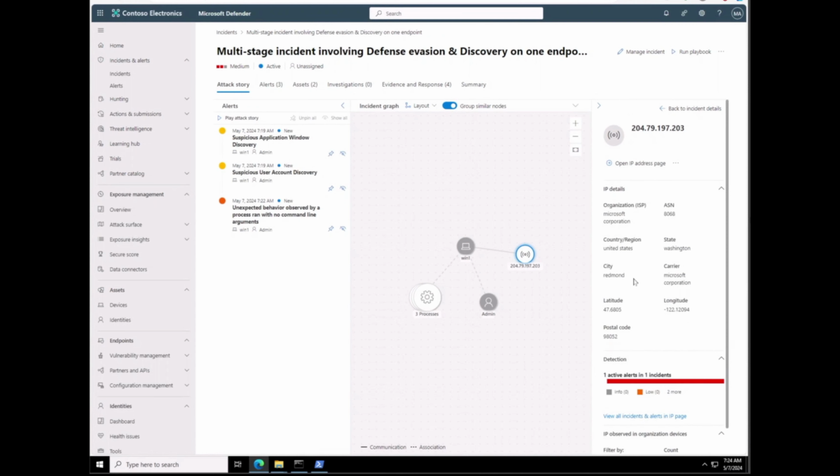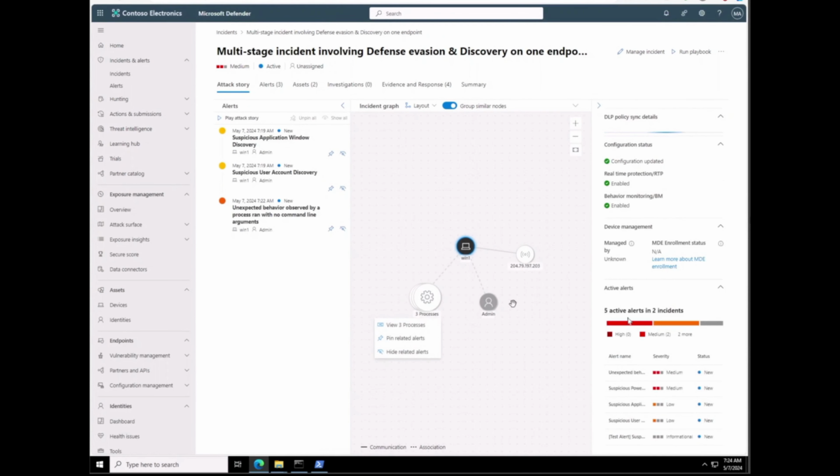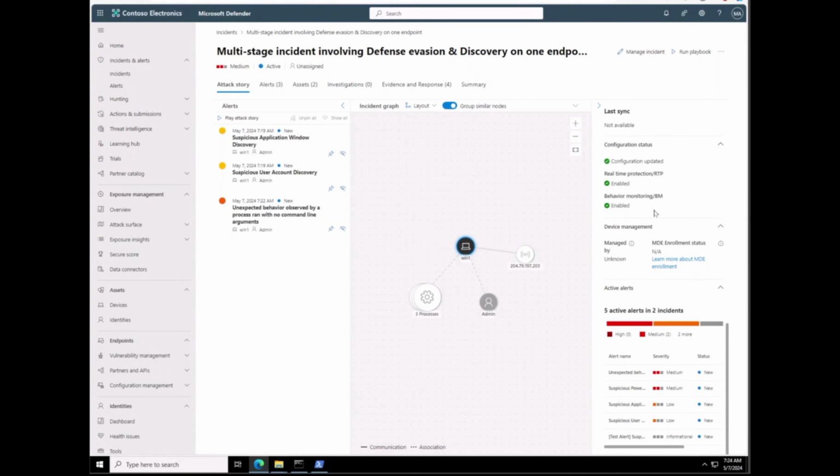IP details, it will tell us the ISP is Microsoft, it's fine. The OS is Windows. Device details are there. And then processes. You can see that it's tried to do a lot of crazy things. Here's one of them: unexpected behavior observed by the process with a command line argument, suspicious PowerShell command line. So it tells you all those things so you can feel good about yourself and also remediate this as soon as possible.